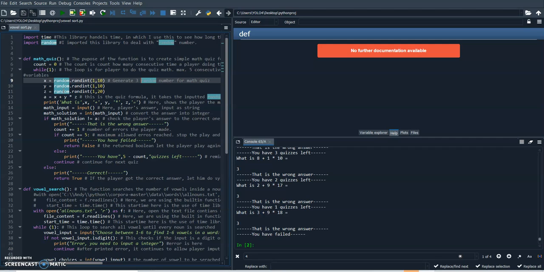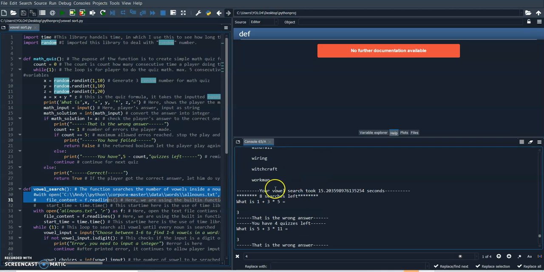So the program is divided into 2 parts. The first part is the math quiz, which tests the player's IQ and tests whether the player can go on to play vowel search or not, so whether it goes to the vowel_search function or not. And the second part is the vowel search, which gives the nouns with the player's specified number of vowels. So this is the whole main program right here.